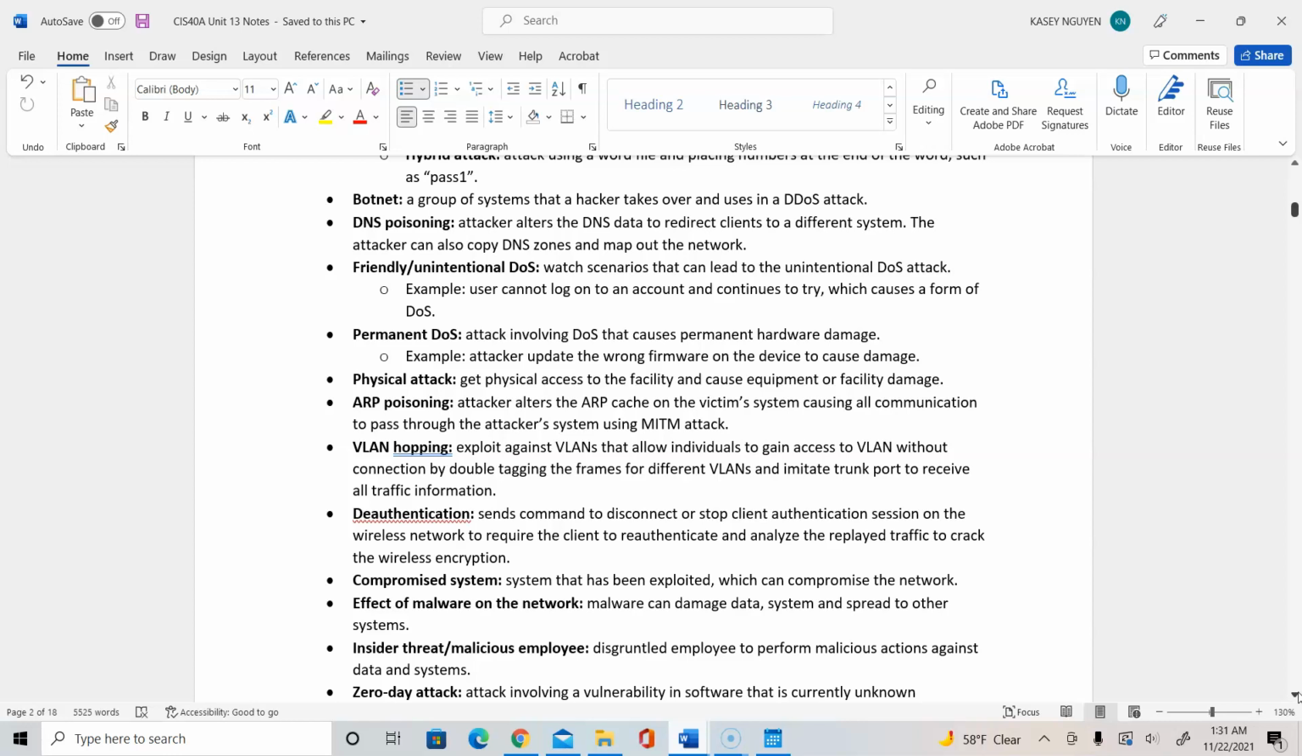Deauthentication is a method that sends a command to disconnect or stop a client authentication session in the wireless environment, which requires the client to re-authenticate, and they would use that to replay the traffic by looking at wireless encryption and be able to try to capture that traffic and look at how they can authenticate as that client. So deauthentication is a way that they would be able to jeopardize your network, especially in the wireless area, by looking at your actual client authentication session.